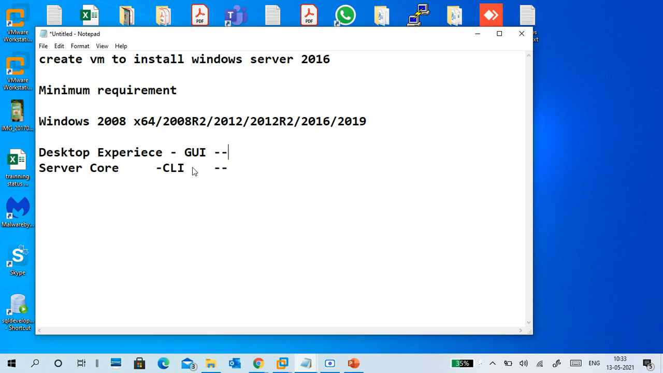The requirement for GUI is comparatively more. For example, 512 MB RAM is enough for server core, and disk space also won't take much, like 2 GB or 3 GB only it will occupy. But for GUI, RAM of 2 GB is required. GUI compulsory minimum requirement is 2 GB.